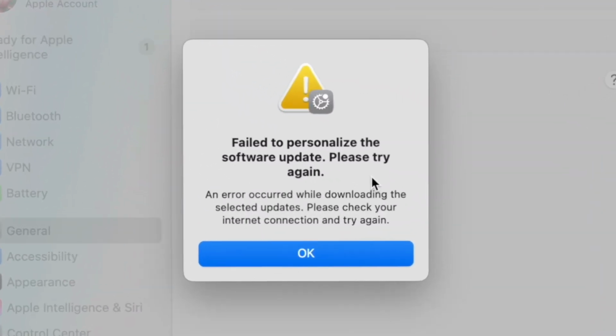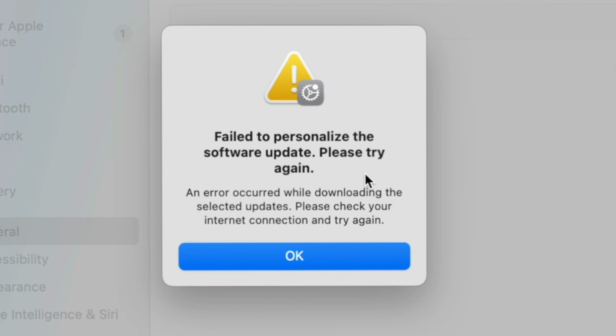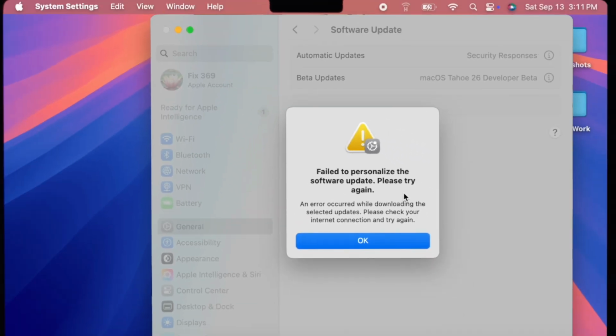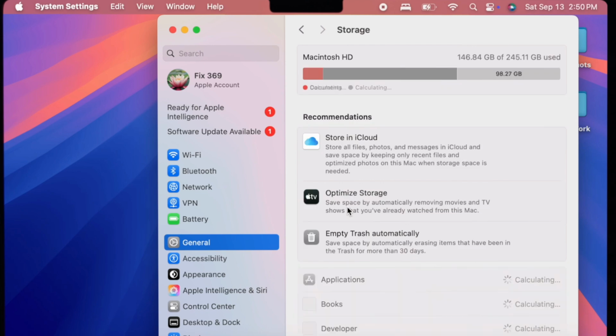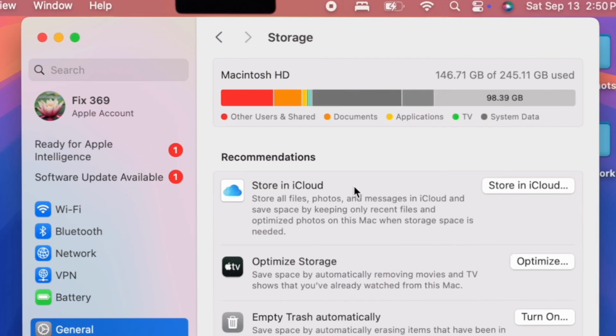During download, if you see errors such as Software Update Installer could not be downloaded, it's likely due to internet or storage. Since your internet is fine, make sure you have enough free space, ideally a few extra gigabytes. Clean up some storage if necessary, and try downloading again.